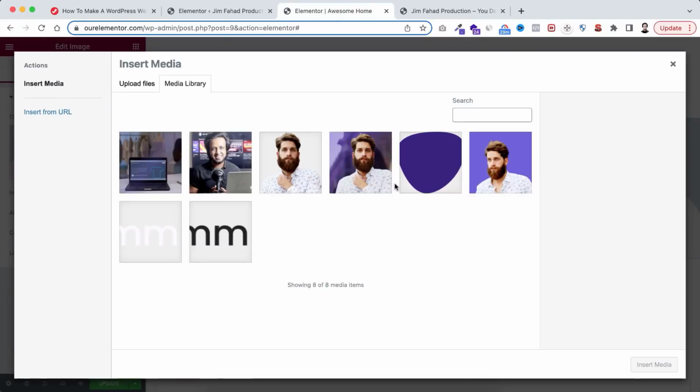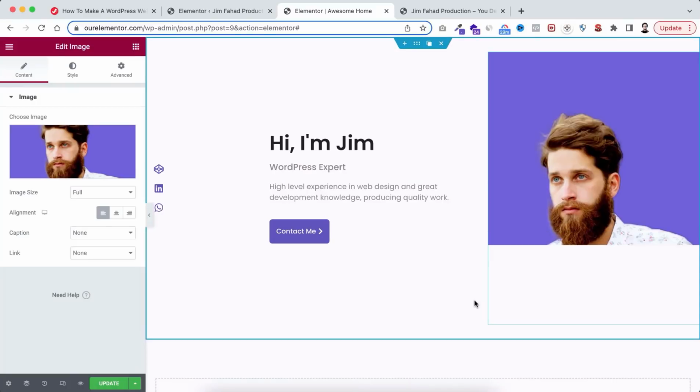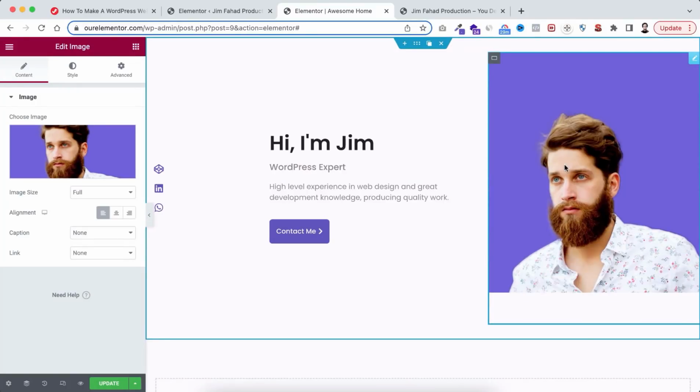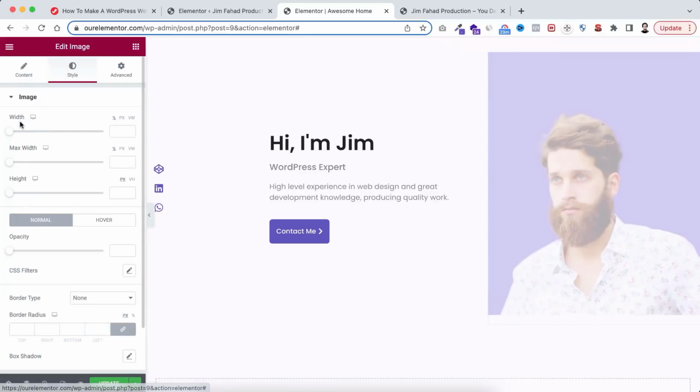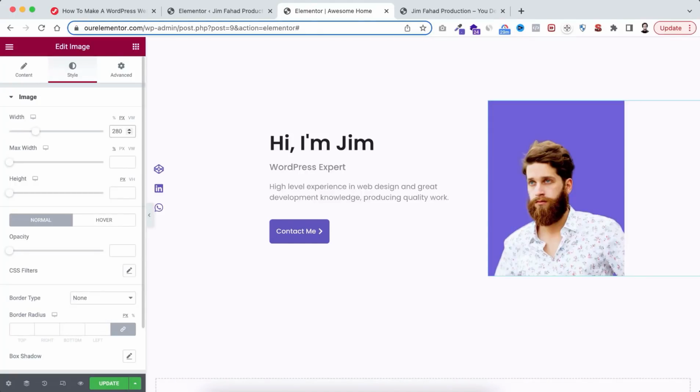Alright, so here I'm selecting this image and clicking on insert media. Now for sure this image is looking huge, so I want to reduce its width. To do it, go under the style tab. From here, first of all I'm setting the width in pixels instead of this percentage, and here I'm making it 280 pixels.